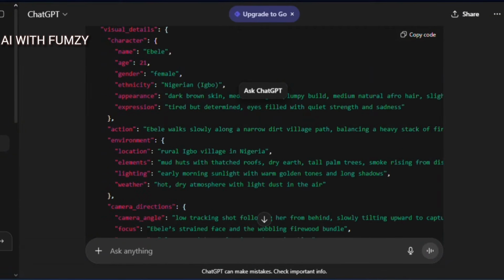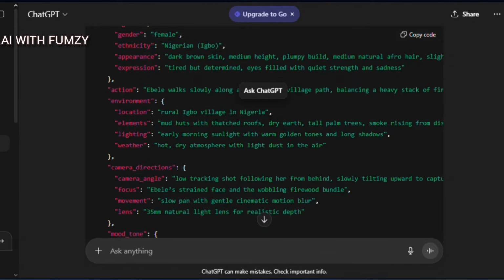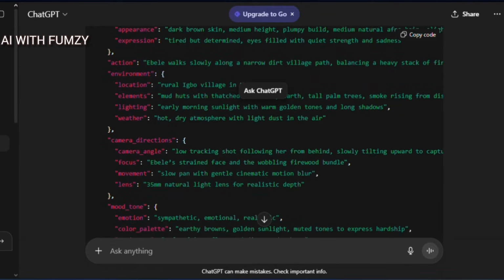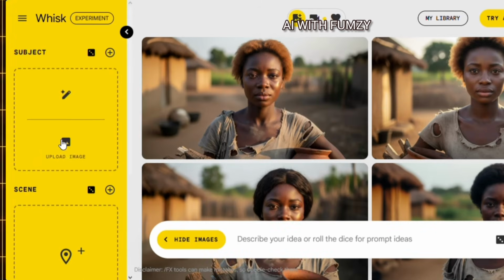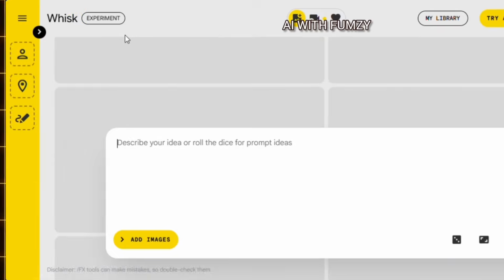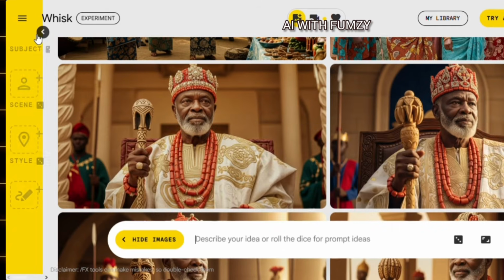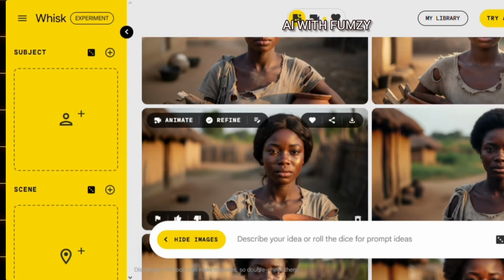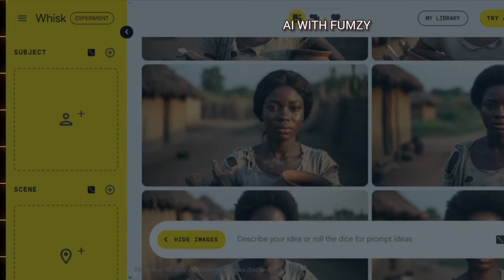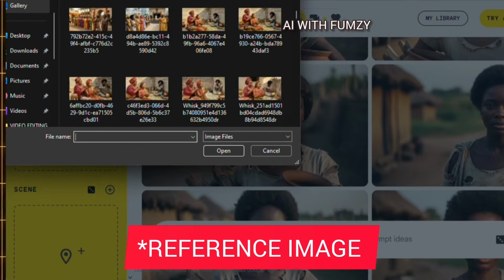So when I got the JSON text prompts for that scene, I went to Google Whisk and then I uploaded my image. So for you to upload your image in Google Whisk, go to the left hand side. You're going to see I wrote subject, style, and scene. But I'm just going to use subject. Subject is talking about just the image, the particular character in that scene, right? I went ahead to upload the neutral image of Ebele.